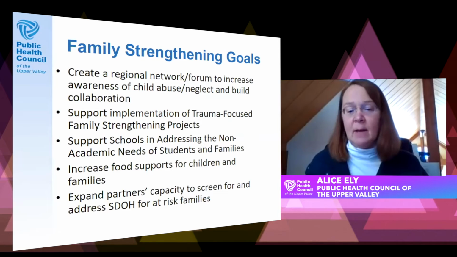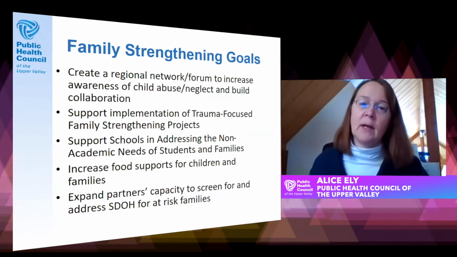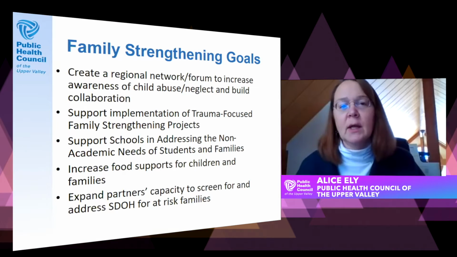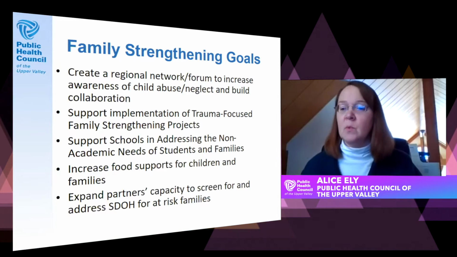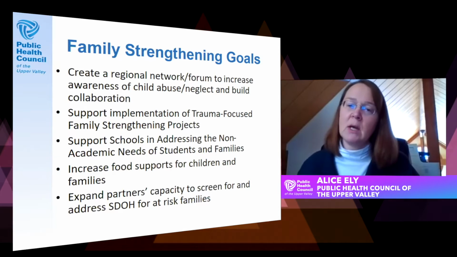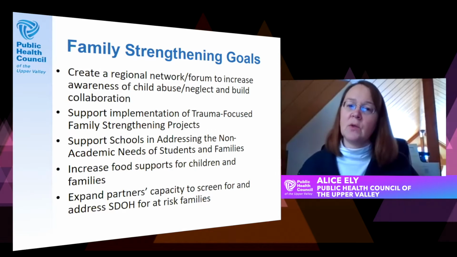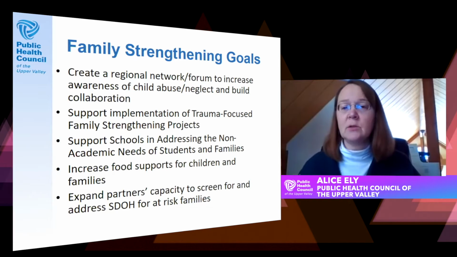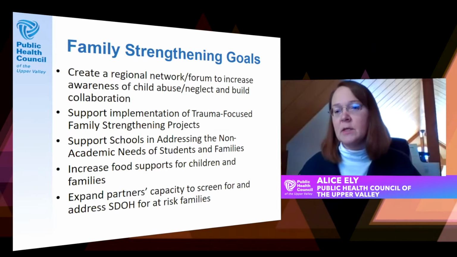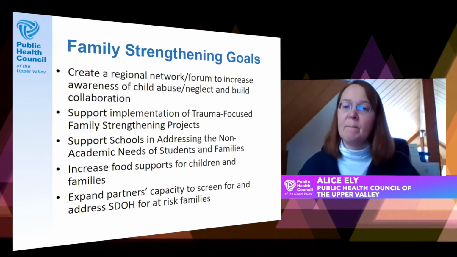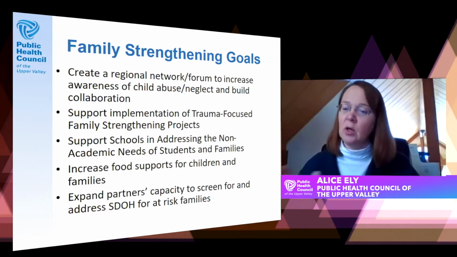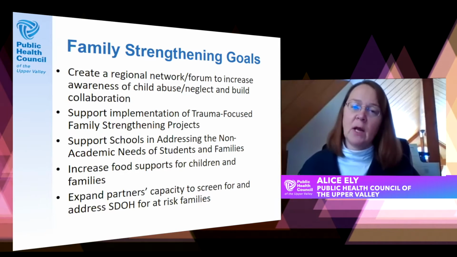And this is an example from this family strengthening goal area of the kinds of strategies that we established for working on this issue. So bringing together more folks across the region into a network so that there was more awareness of issues around child abuse and neglect, working with our partners at Dartmouth Hitchcock and other places to really build out more trauma-focused family strengthening projects, and again, look at ways that they could be replicated in different areas.